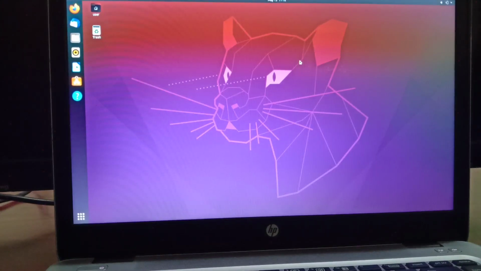Today we are going to install Ubuntu on our computer. We're also going to see how we can manually partition our hard drive using Linux, or using Ubuntu. So stay tuned as we begin.